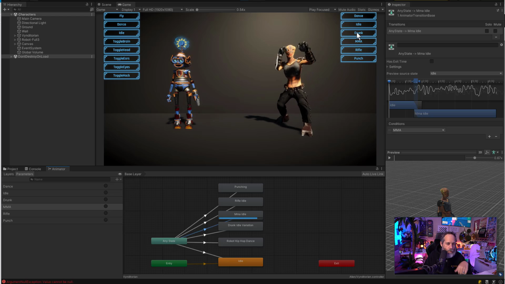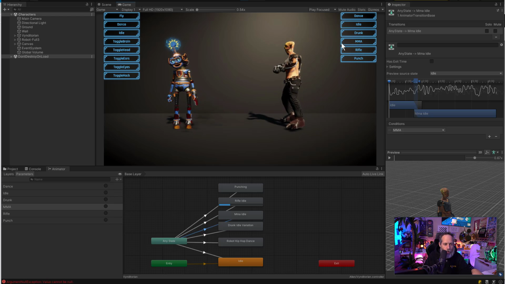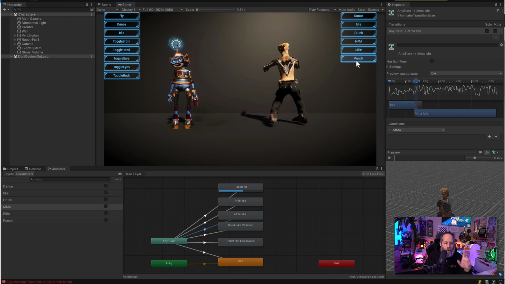Now these buttons, they're simply setting those triggers. So if I click one of these, watch the transition happen. You might not see the little light appear here, but you do see the transition happening. And the way that that happens is also relatively simple.